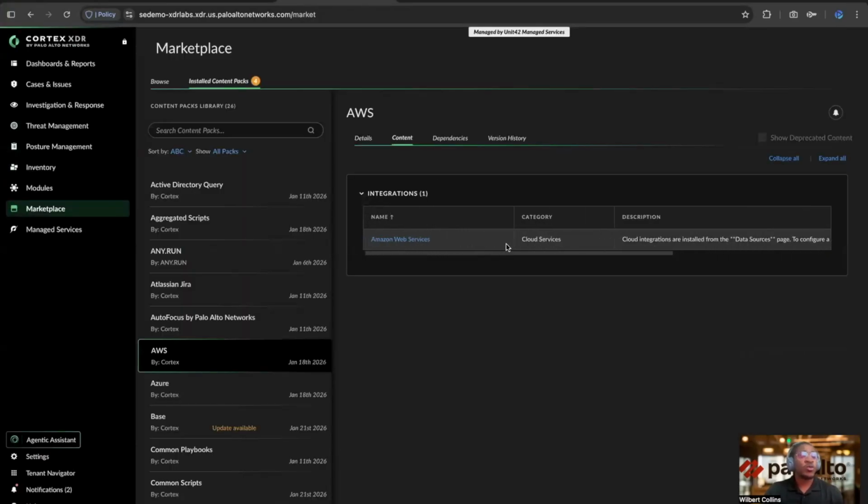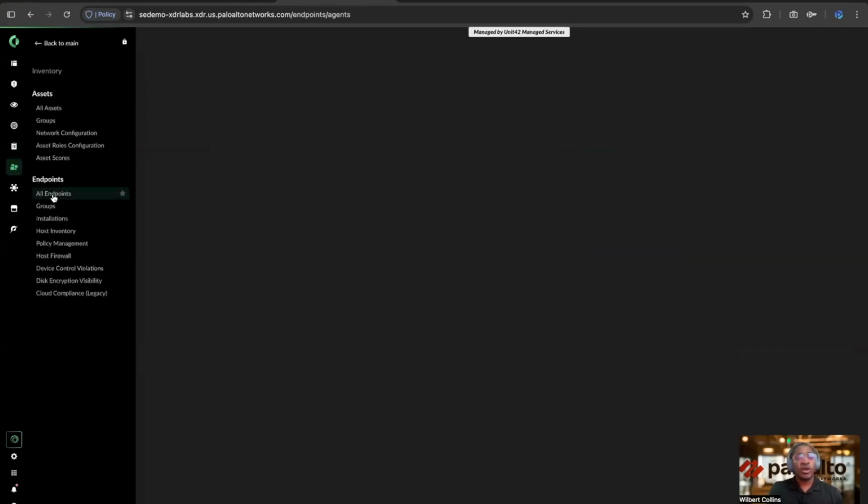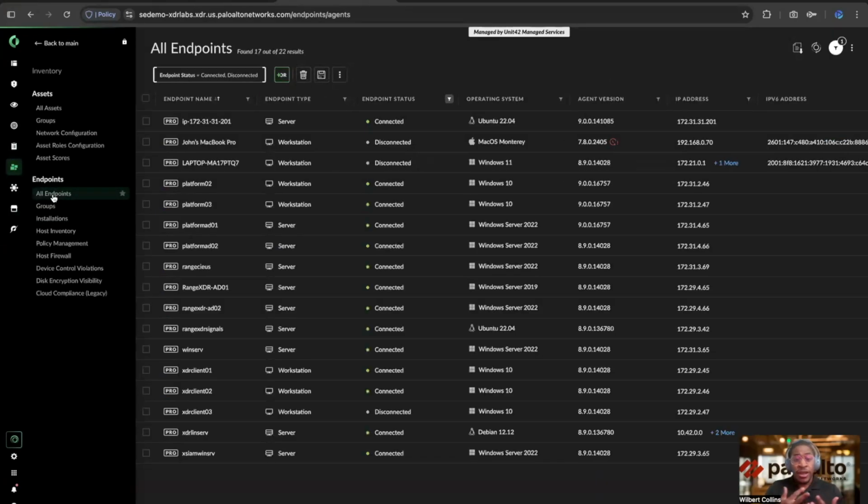The last portion I just really wanted to highlight and show you is our inventory. Here you can get an overview of the different endpoints that you have, whether that's the endpoint type or endpoint status, whether it's connected or disconnected, and the operating systems they're running. You can filter this down if you only want to see your Windows or your Mac, or if you need to see what needs to be upgraded, what has been falling behind on the agent versions.